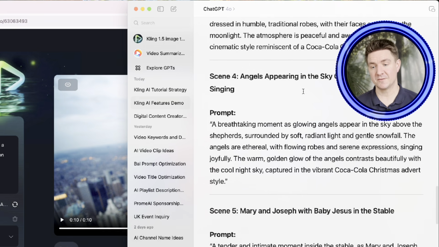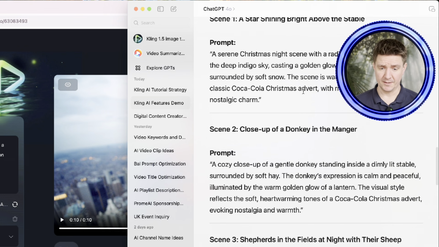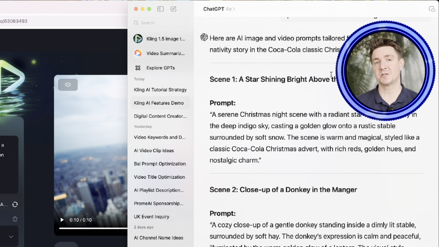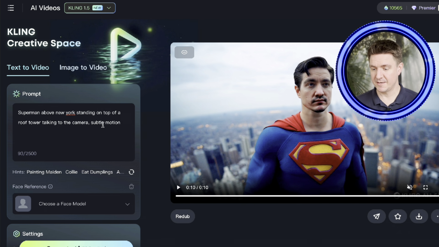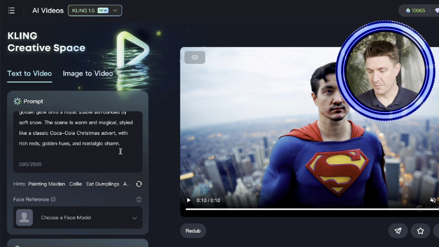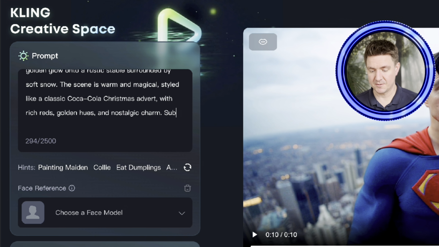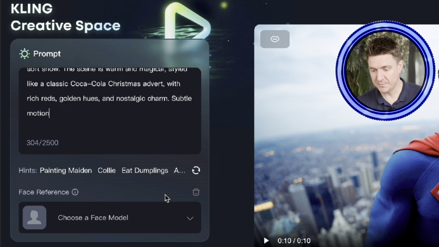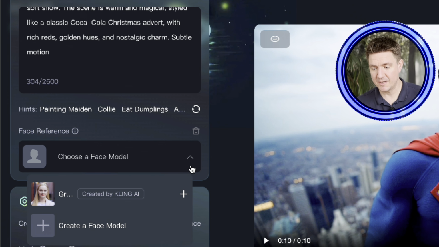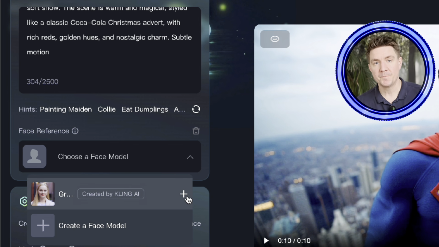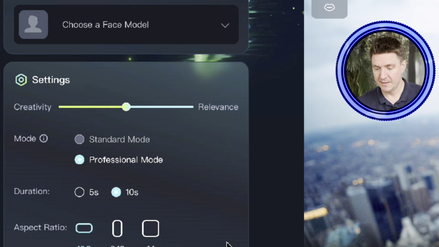So we're going to go to text to video, and I've come up with prompts using ChatGPT to help me. I told ChatGPT these are the scenes that I want from the nativity, and I want them in the style of the Coca-Cola advert in terms of the friendliness of the shot. So let's put this in here for the prompt. I just copied and pasted the prompt in there, and I'm going to add the term subtle motion because that always helps. You can use a face model here, like if you have a model of yourself, to help with creating that. I'll show you how to do that in another video.